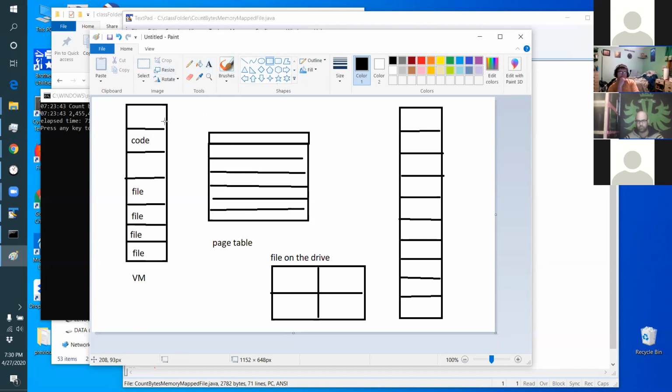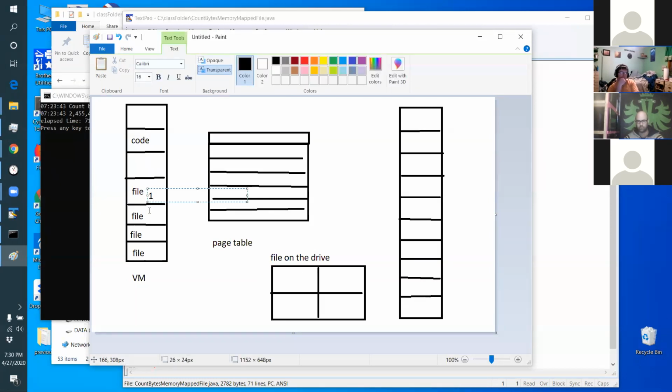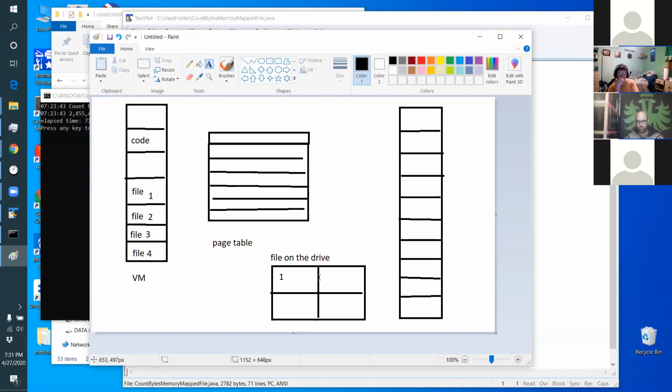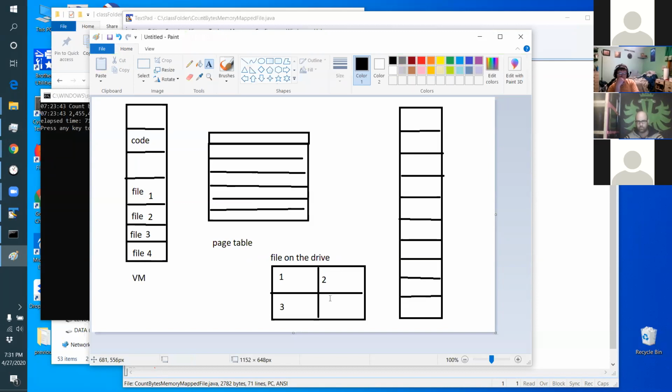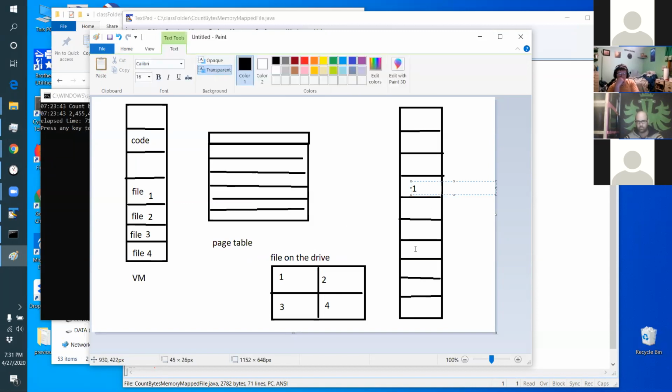File 1, file 2, file 3, file 4. Those are the 4 blocks of the file. Suppose the operating system puts file block 1 here, file block 2 here, file block 3 here, and file block 4 here, okay?